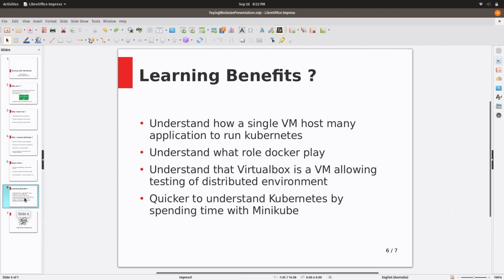Well, now I understand that a single VM host now hosts so many applications to run Kubernetes. That means Kubernetes consists of so many applications, which is etcd, the DNS, the proxy, all these kinds of things, right? And you can look at that, and then you can go to the VM, you can do whatever you want inside it. Basically, you can do whatever Kubernetes operation you can do in the real environment.